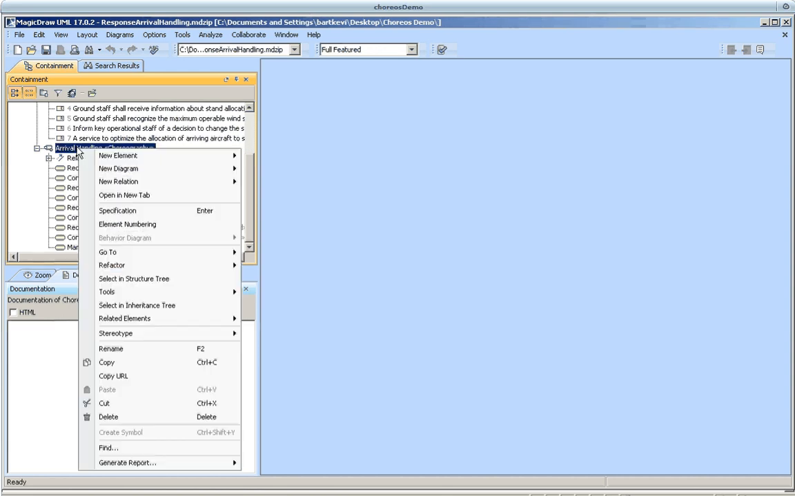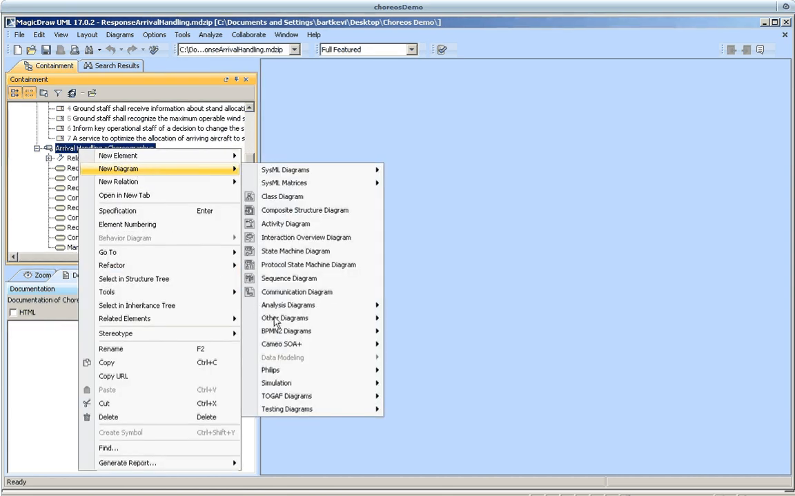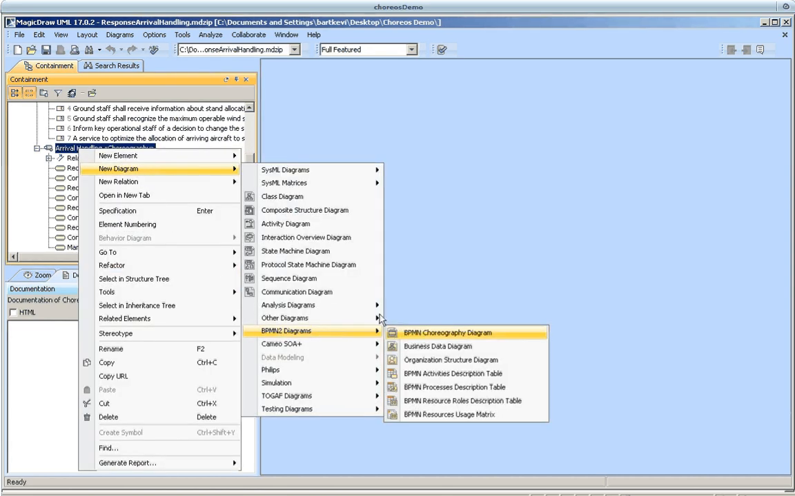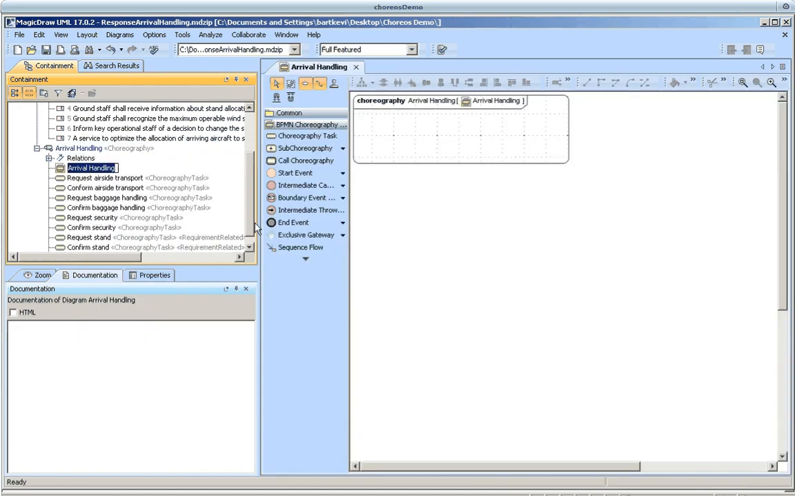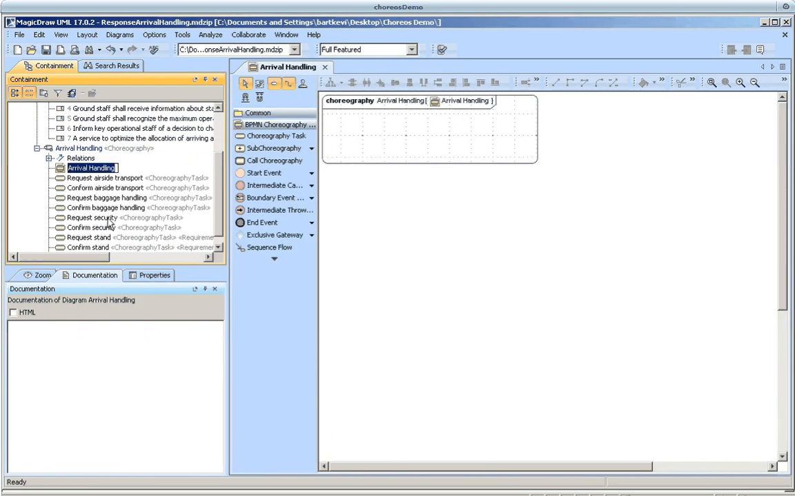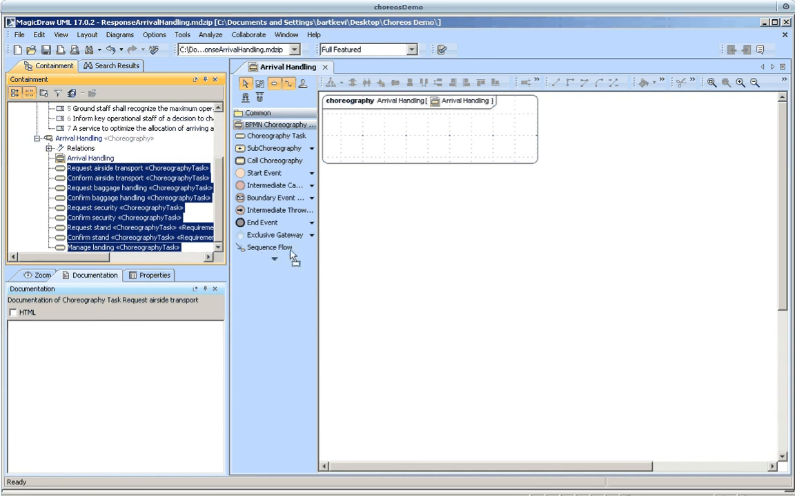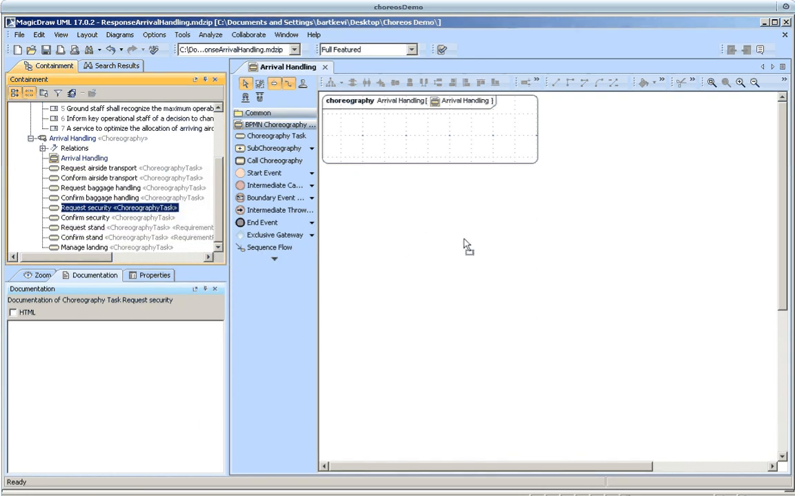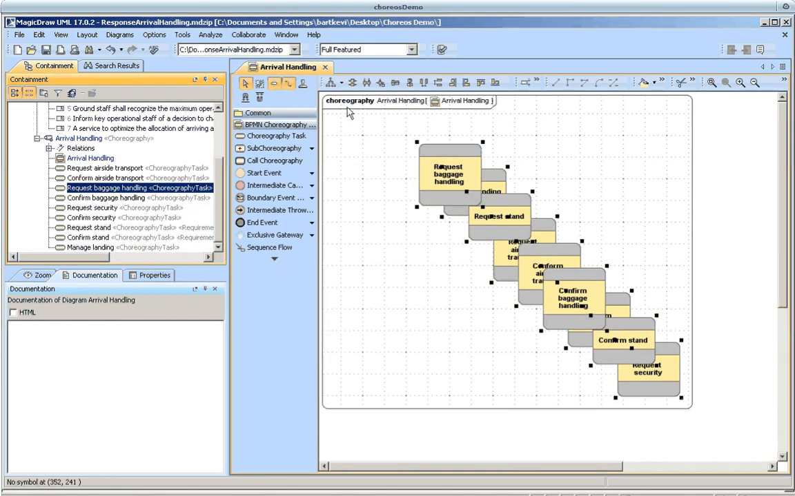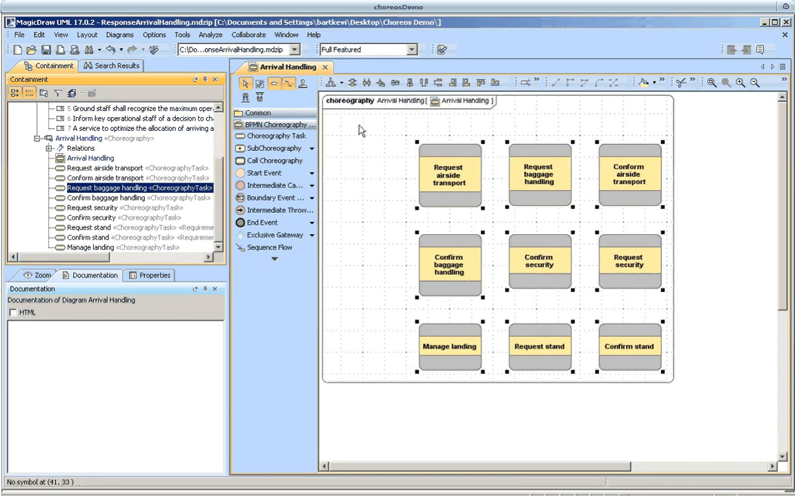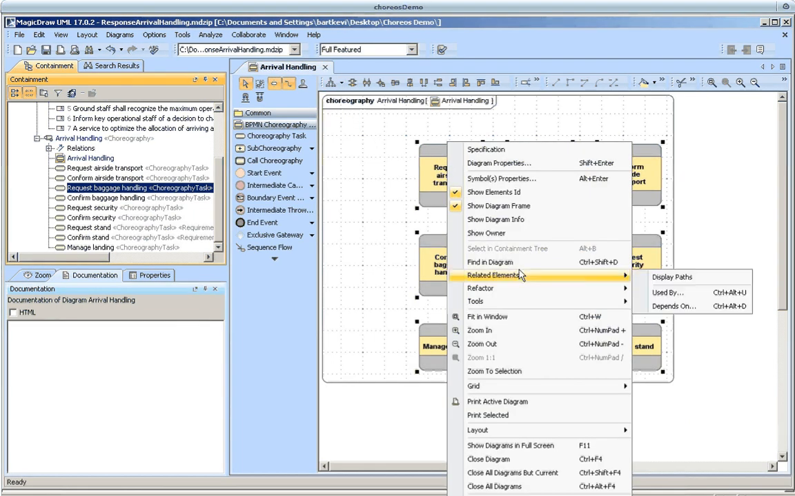We then create a blank diagram to populate with the choreography tasks. We can then drag and drop the choreography tasks to create the model. A degree of work is needed to arrange the elements, and the layout tool can help with this.